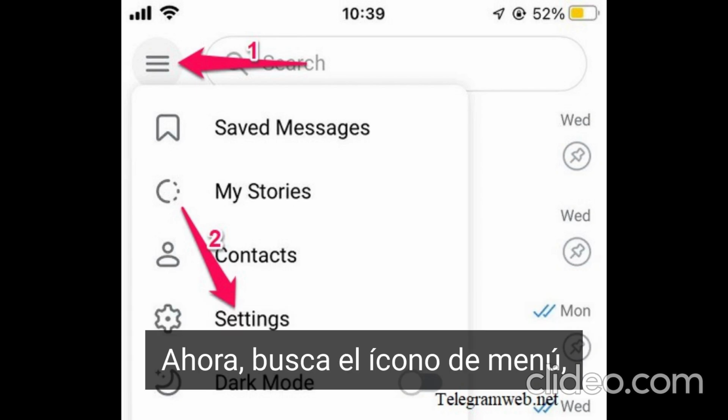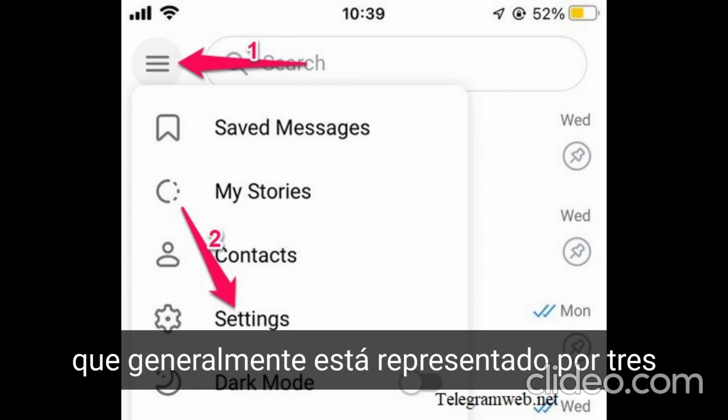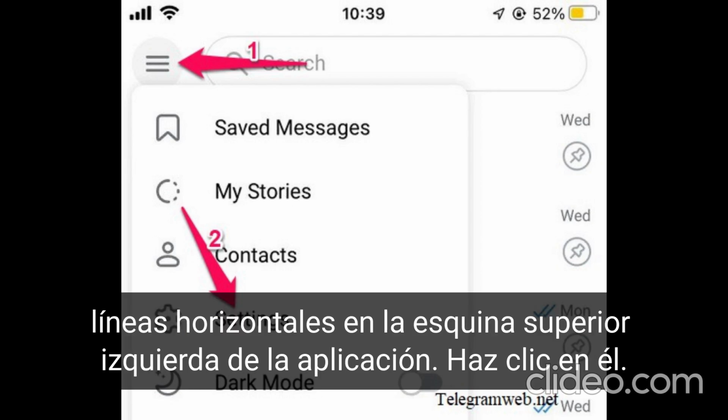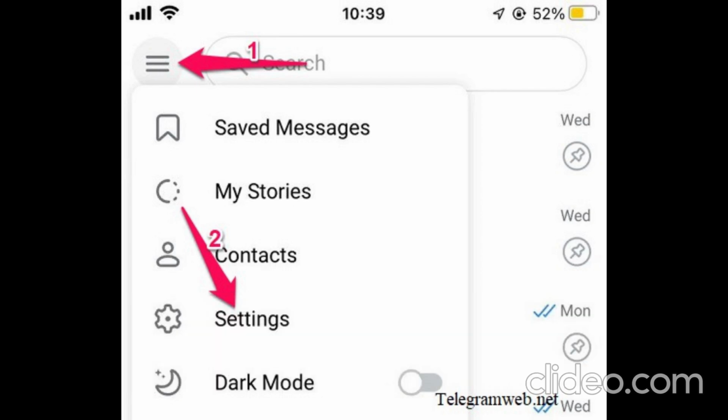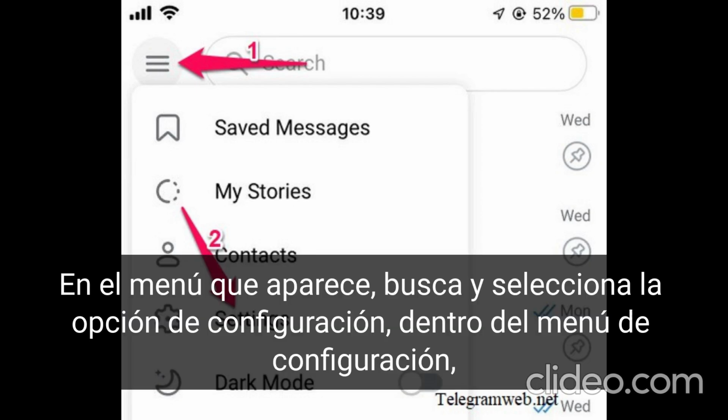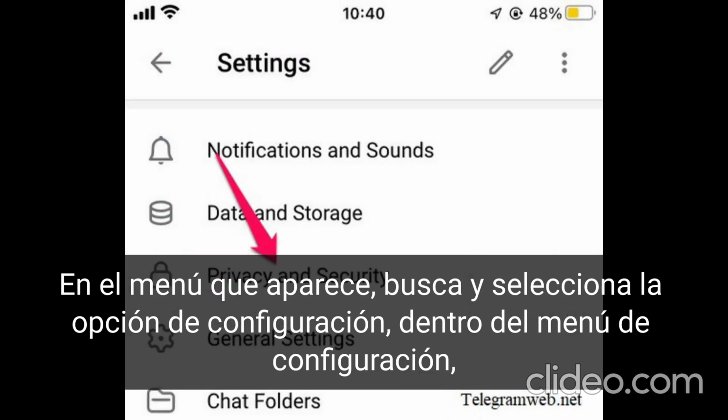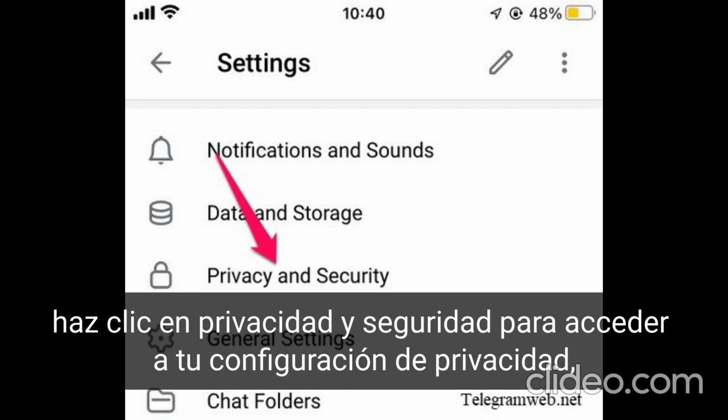Now, look for the menu icon, which is typically represented by 3 horizontal lines at the top left corner of the app. Click on it. In the menu that appears, find and select Settings option. Within the Settings menu, click on Privacy and Security to access your privacy settings.